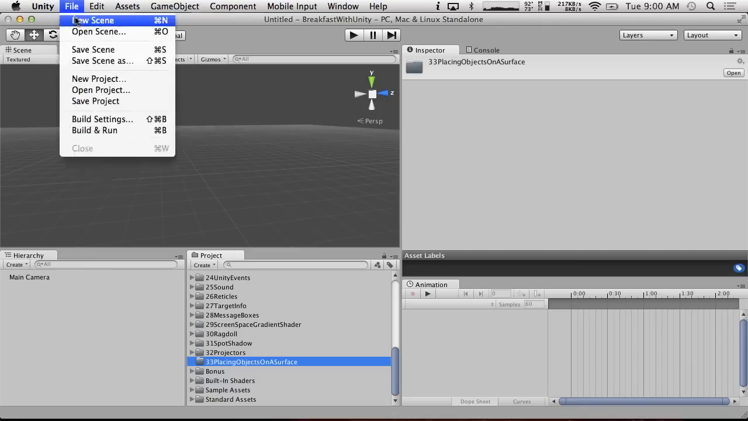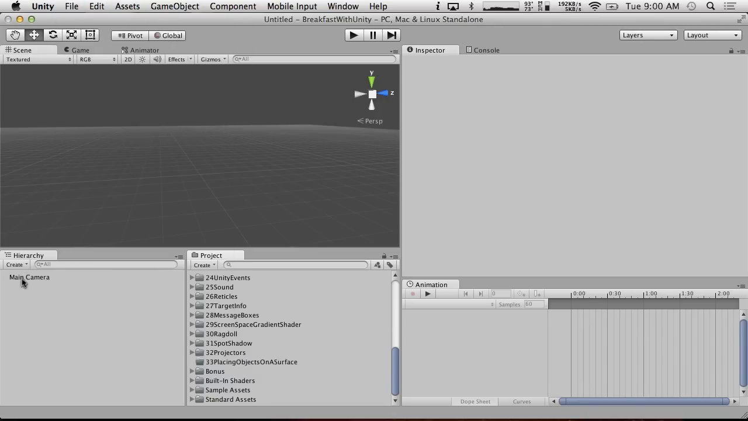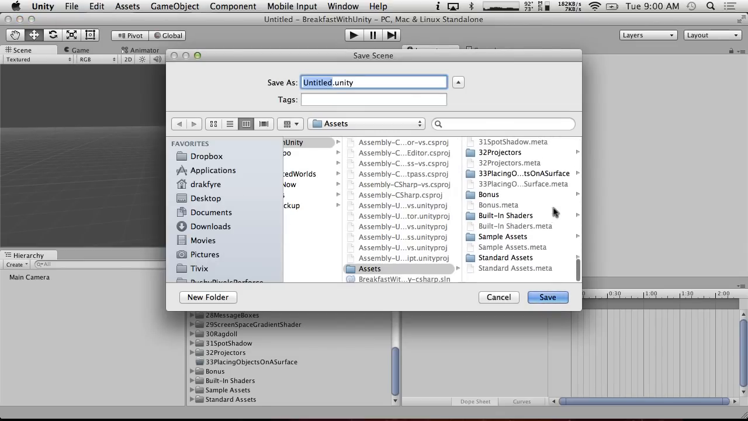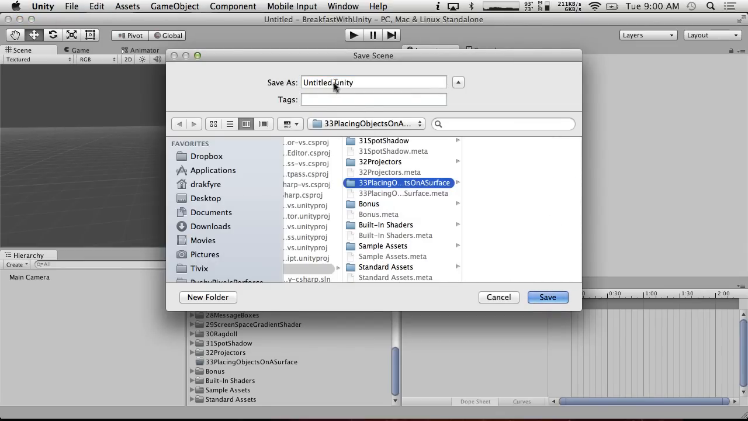So we're going to start with a new scene. I'm just going to click new scene. We already had a new scene, but I'm doing it again. And I'm going to go ahead and save it in our folder here. So we're going to go into our placing objects on a surface, and I'm just going to call this placing objects on a surface. All right.